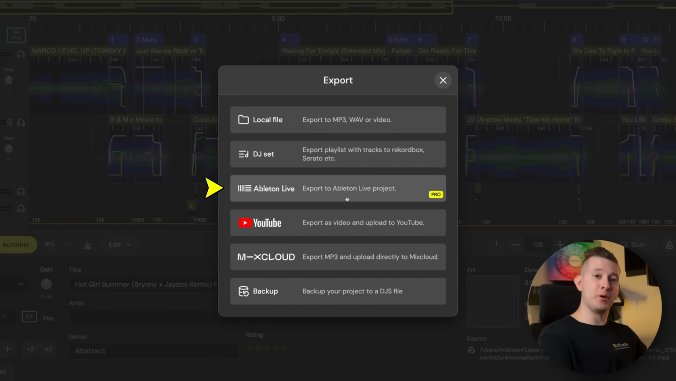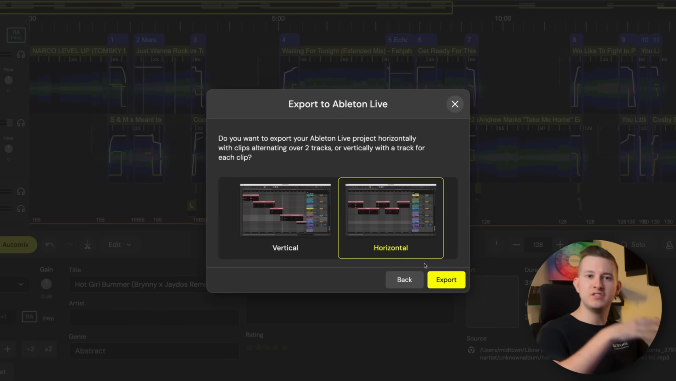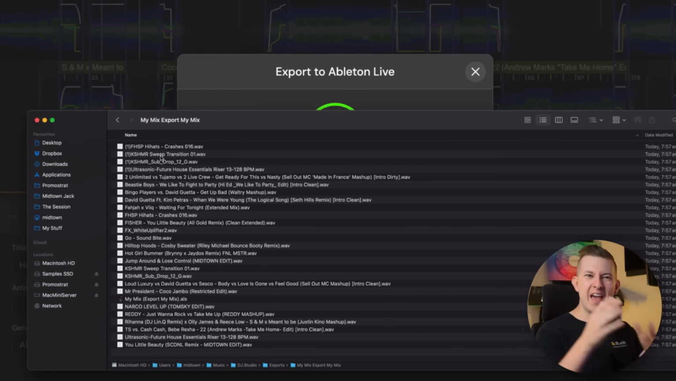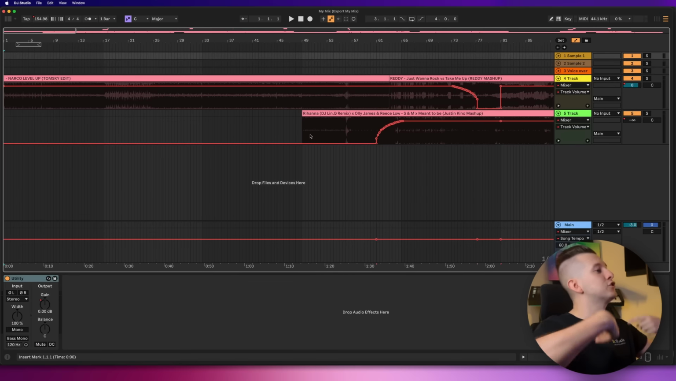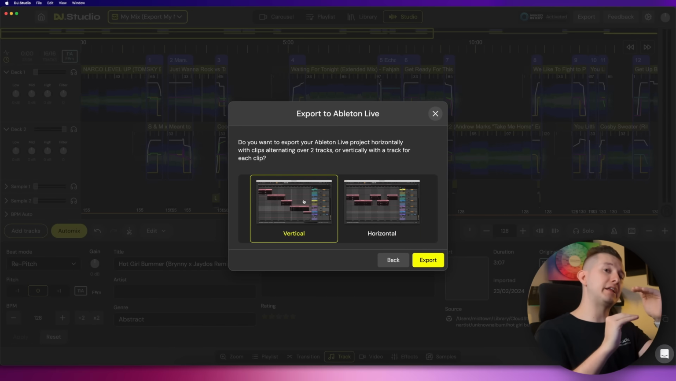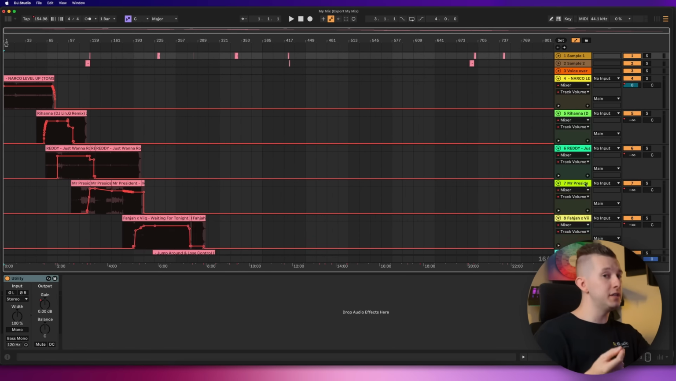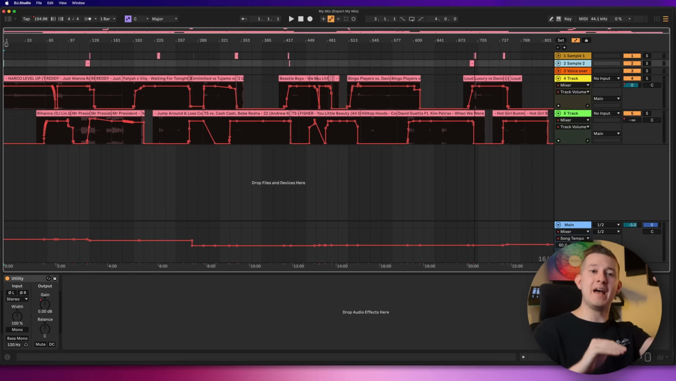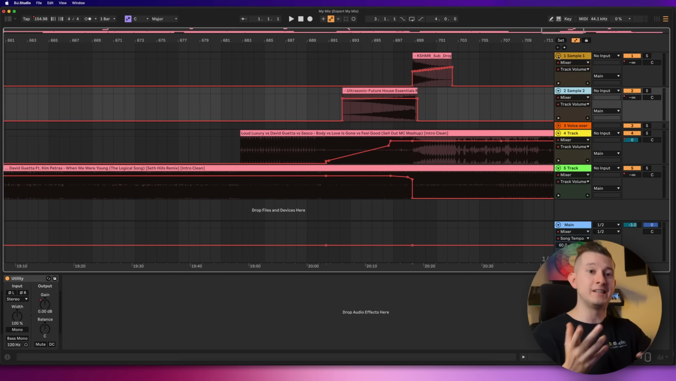Exporting an Ableton Live project takes all the songs, transitions, adjustments made to volume and EQ, filter automation, changes in tempo, edits made to tracks, and samples used, and translates that all over to Ableton. Select whether you want your project file to contain vertically stacked tracks for each song or in DJ.Studio's own style of horizontal mixing, with songs in your mix alternating back and forth between two tracks representing deck 1 and deck 2.